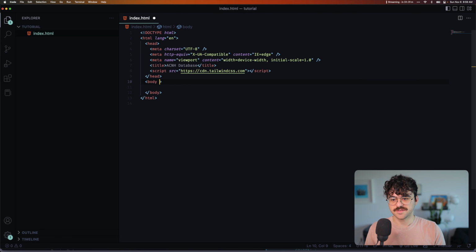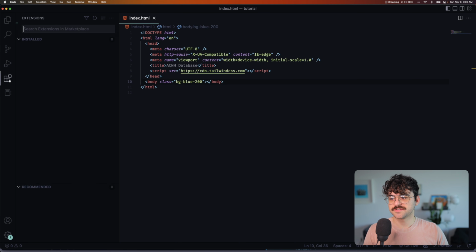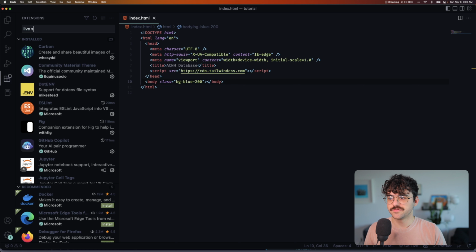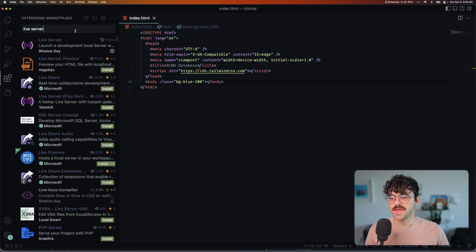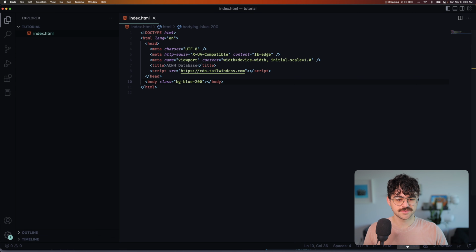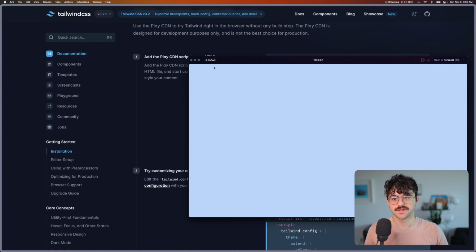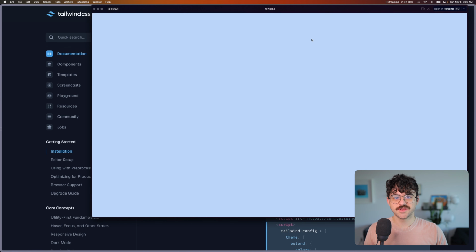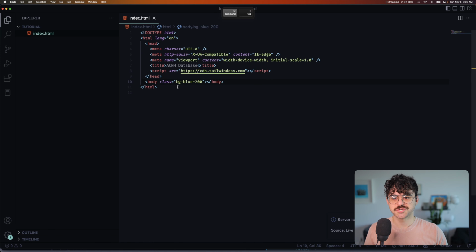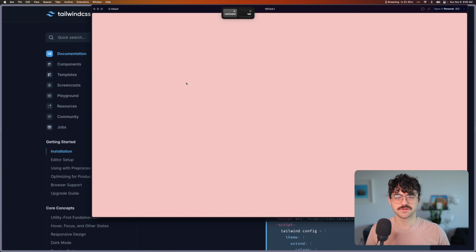Now just to test things out, I'm going to add a bg-blue-200 class to the body just to test out if Tailwind is working correctly. I'm going to hit Go Live down here. If you don't have this, you can just go into the extensions in VS Code, look up Live Server, and install this extension. What that does is it lets me hit this button and the website will go live. And you can see here that the body has a background of bg-blue-200. If I change this to red 200, this is going to update and change to red. So looks good.